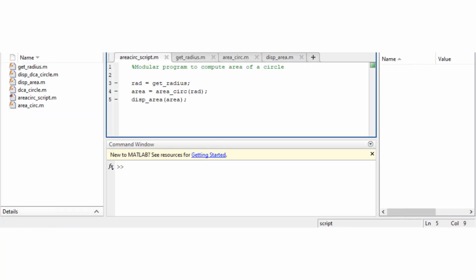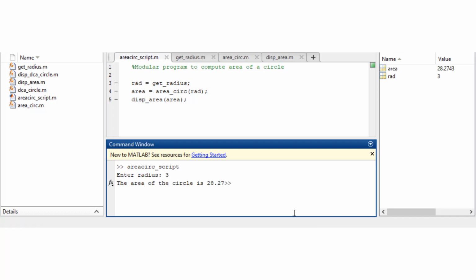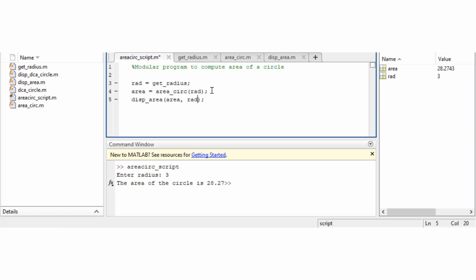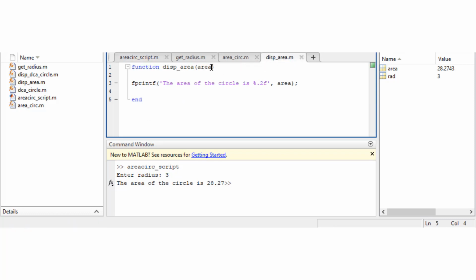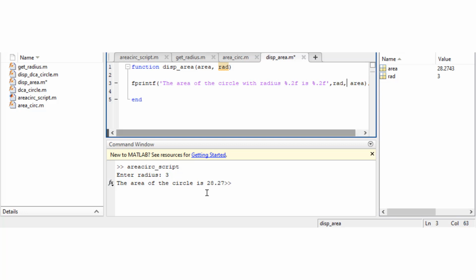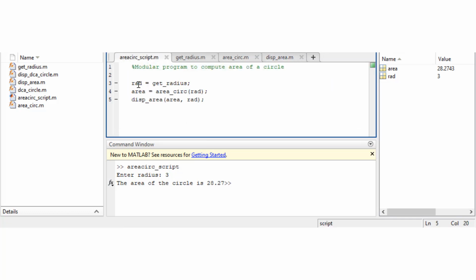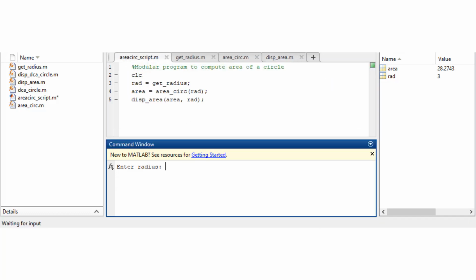Now I can go back to my main script and run it. There you go. It just runs perfectly fine. Let me modify this to print the radius as well. So I would do the necessary changes that way. And then once I run the main script now, it gets the radius, it evaluates the area and displays it in that fashion.